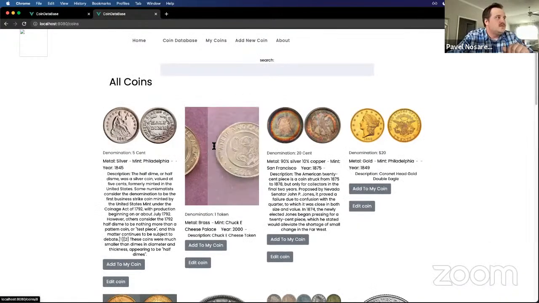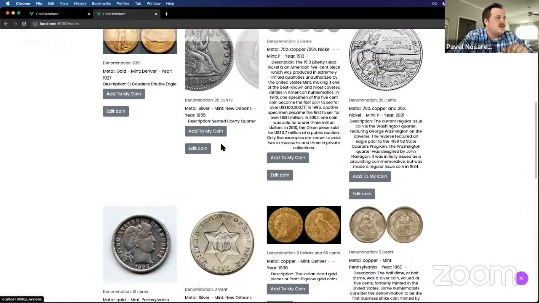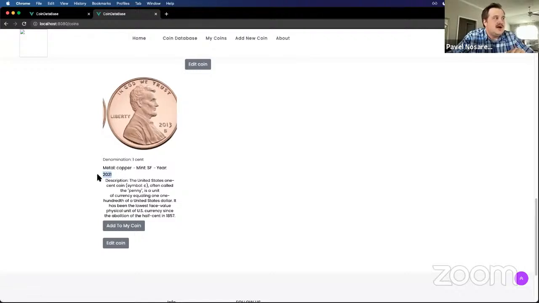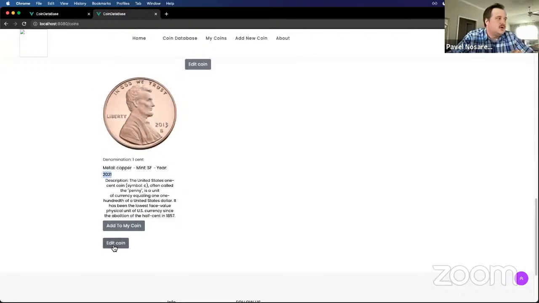So we're going to scroll down. It takes us back to our database, and there we go. We have our penny right there that we wanted to add. Now, as you see, this penny says 2013. I accidentally put 2021, so that's not right.